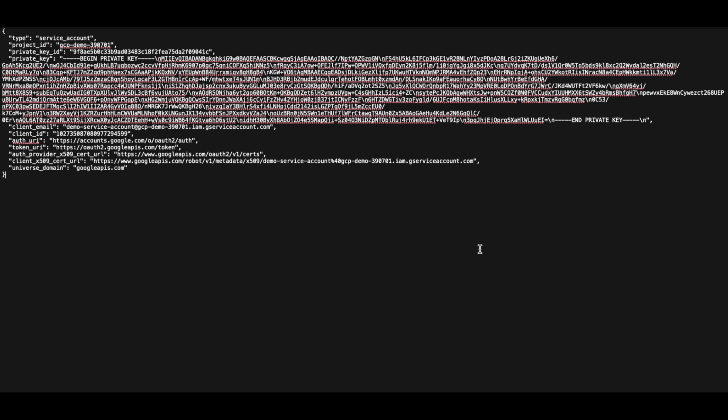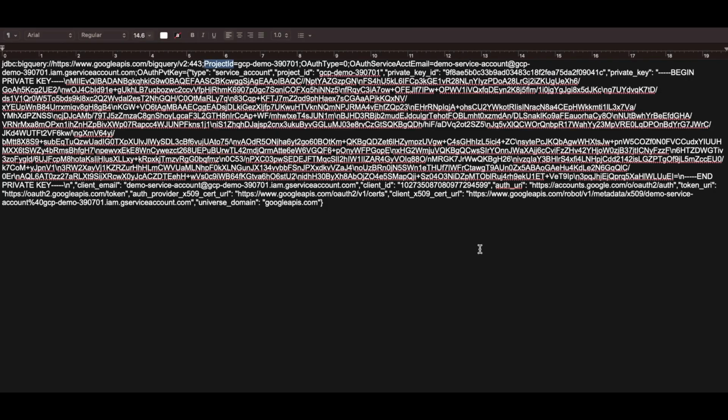The GCP service account JSON file looks like this. We'll use the values from this file to populate our JDBC URL. A JDBC URL should look like this after populating the values. For OAuth private key, just copy paste the whole content of the JSON file without any new line characters into the URL.